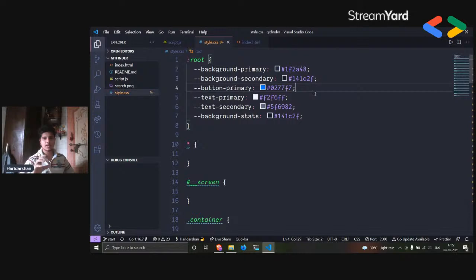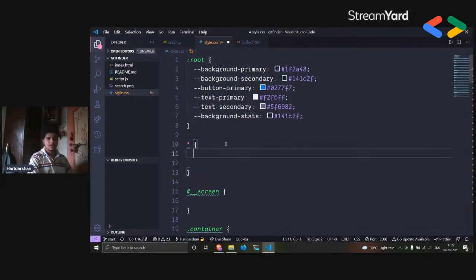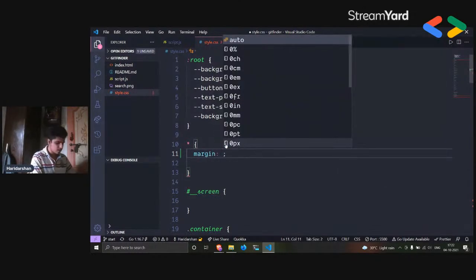So instead of changing that color for that section every time, you just basically define a variable under the root, and then you can use it anywhere. So in the star selector, which basically selects the complete HTML file, first I want to do some common changes.